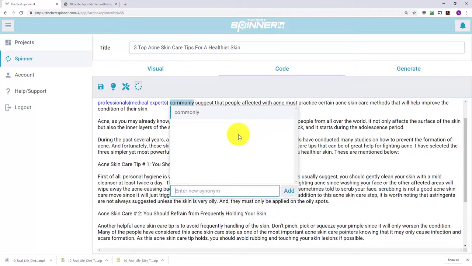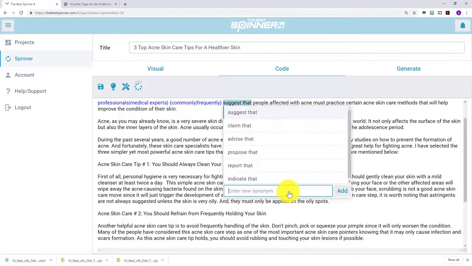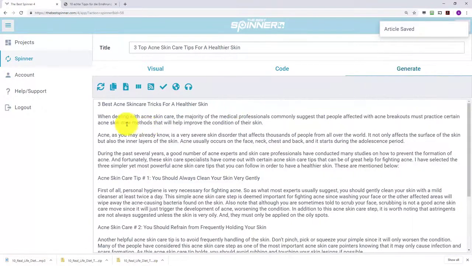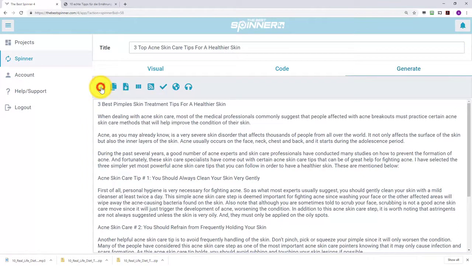Now, if the best spinner finds a word that it doesn't have a synonym for, you can enter a new one here for yourself, click on add, and that will then be part of the syntax for that particular phrase. And you can then continue using the right and left arrow keys to work your way through the document. When you've finished adding as many variations as you wish, either through the visual or the code windows, you will save the article, and then you'll be coming back to the generate tab so that you can generate an article. And this icon will allow me to see the variations just by clicking, and the changes will appear for me. And then of course we can use any of the other icons that we've looked at earlier.